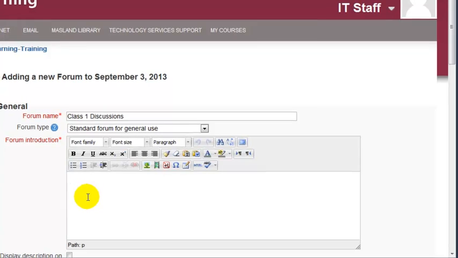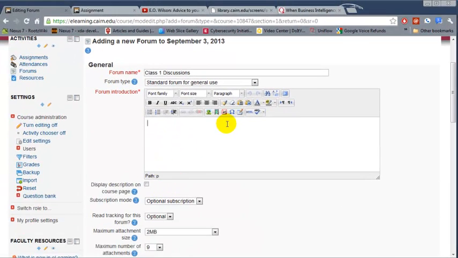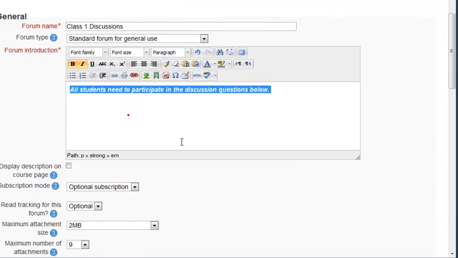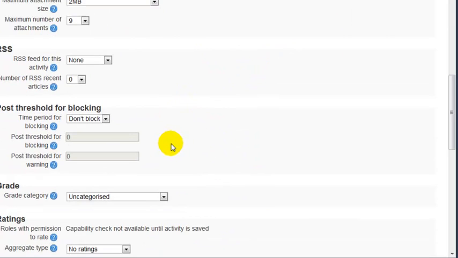The other way of doing it is you just state here that all students need to participate, and then the students have to answer your questions and then interact with other students in the course. So here is option one, or actually this is option two, where you post the questions and the students have to interact and answer them. Then you can leave all the other options here alone.